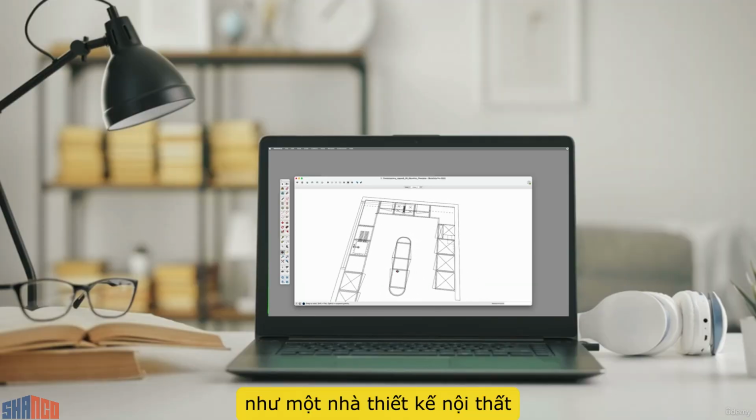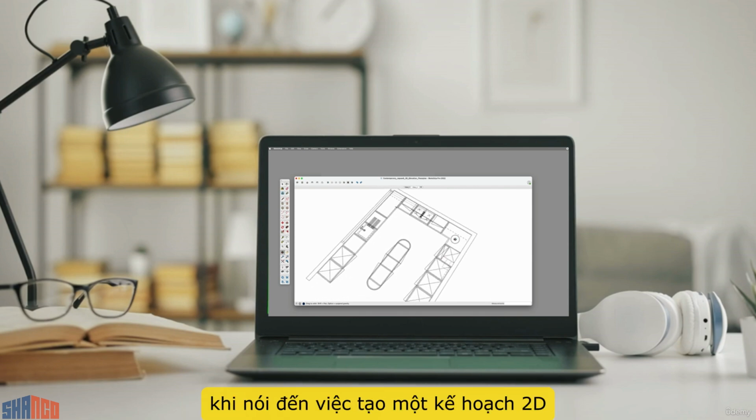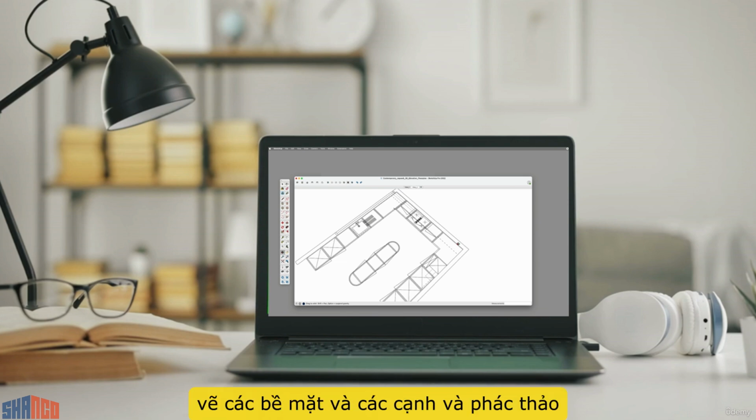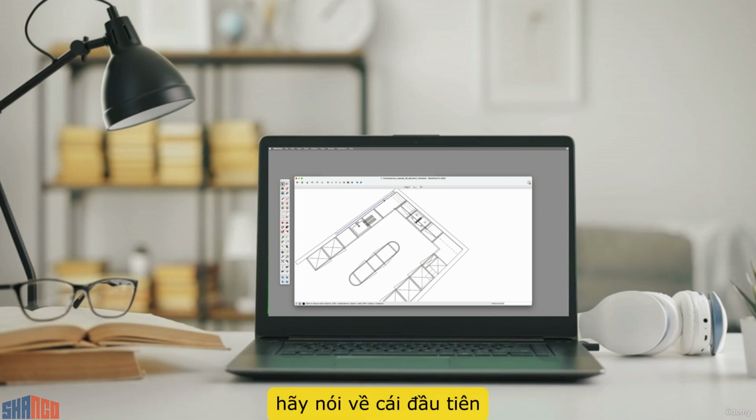As an interior designer, you may come across different situations when it comes to creating a 2D plan. Now that you have learned how to draw surfaces and edges in SketchUp, it's time to have a look at those real-life situations. Let's talk about the first one.